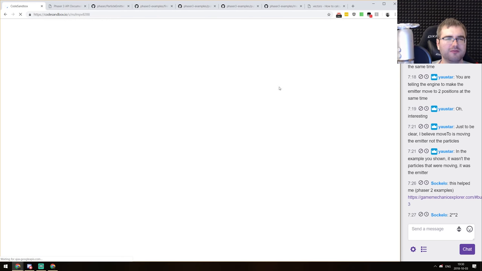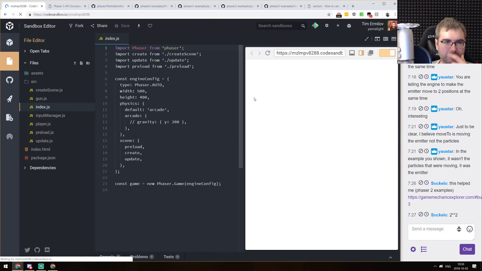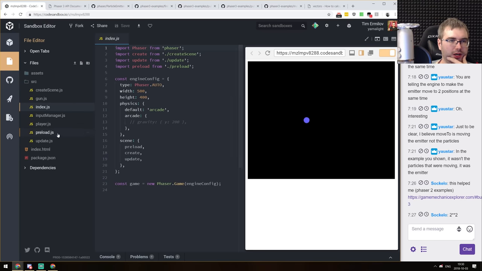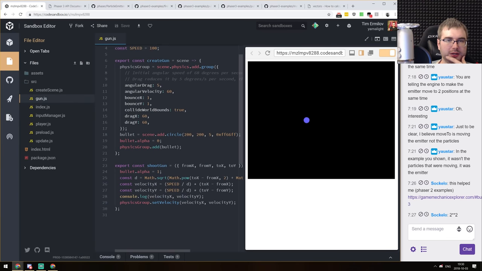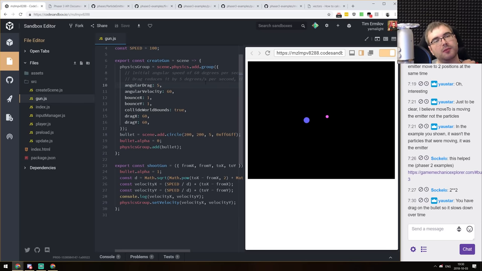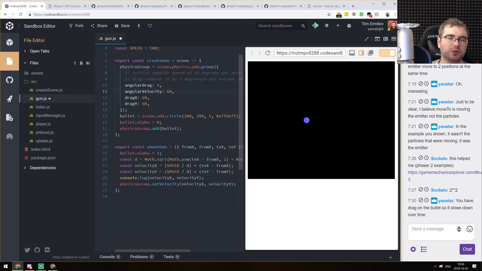So in oh no, that was the wrong button. Okay, well, the good thing is that we have everything saved, so it's fine. We want what? We want the gun. Right, so we got this thing. So it should actually go towards the mouse, which means that the is properly, so let's not collide with the bounds. We need bounds here. We angular velocity 60.